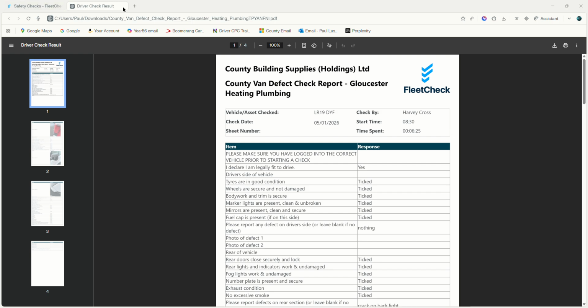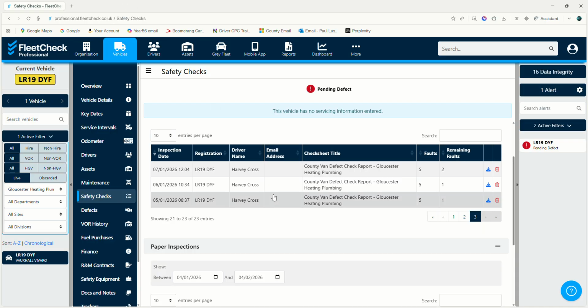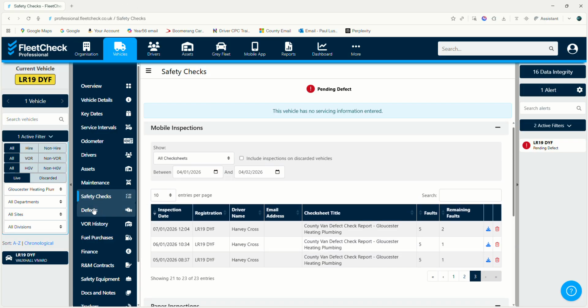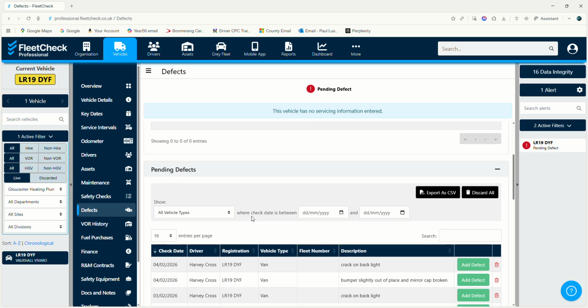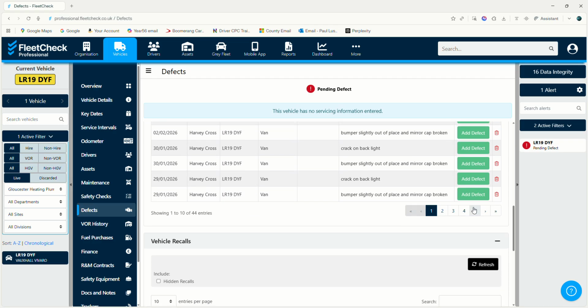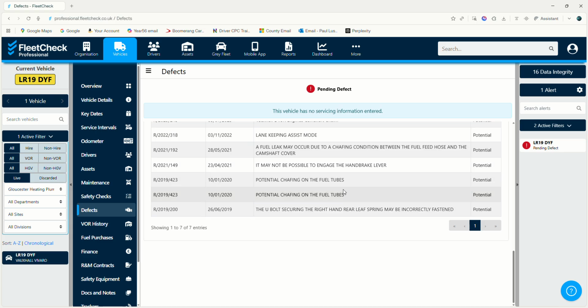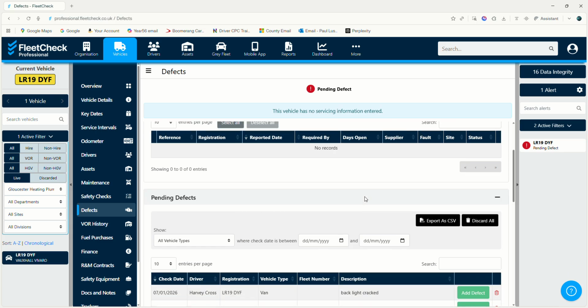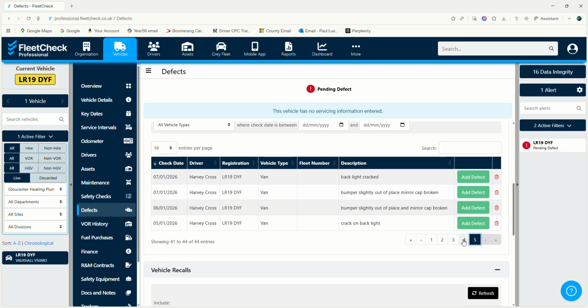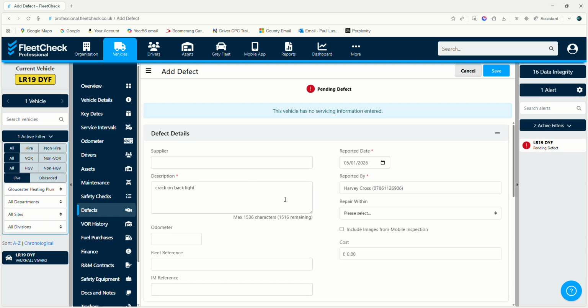So, come out of that. Okay, now I can go back into defects. Under pending defects, I'm going to go back to the oldest one, which is, that's not defects, that's vehicle recalls. Under defects, it's this one here, 5th of the 1st. So I want to add that as a defect. Just click on that.